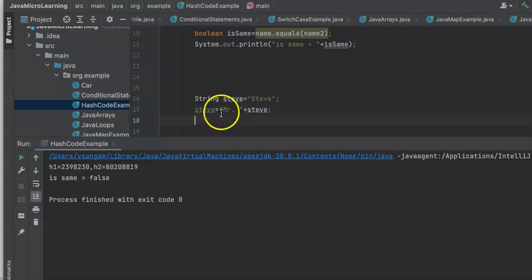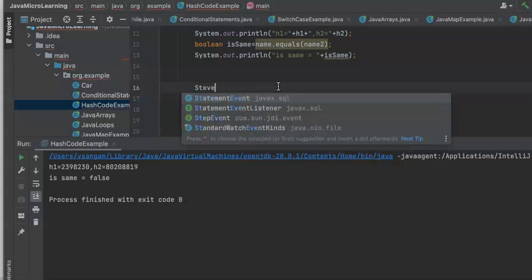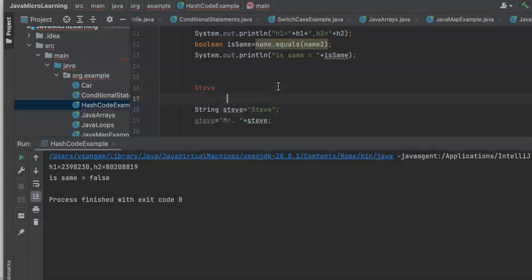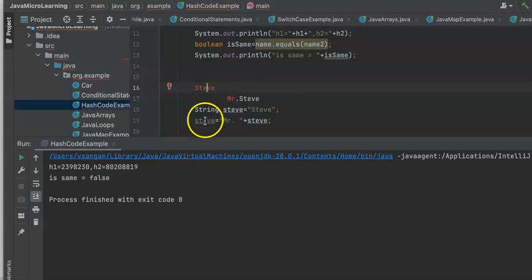But here what we're doing is appending one string to the existing string. This will create two string objects. One is Steve, and the other one it creates is Mr. Steve. So both are two different objects now. This one remains as is in the pool unless someone makes a reference to it. As you change it, it will not change the existing value, but it will create a whole new object called Mr. Steve.